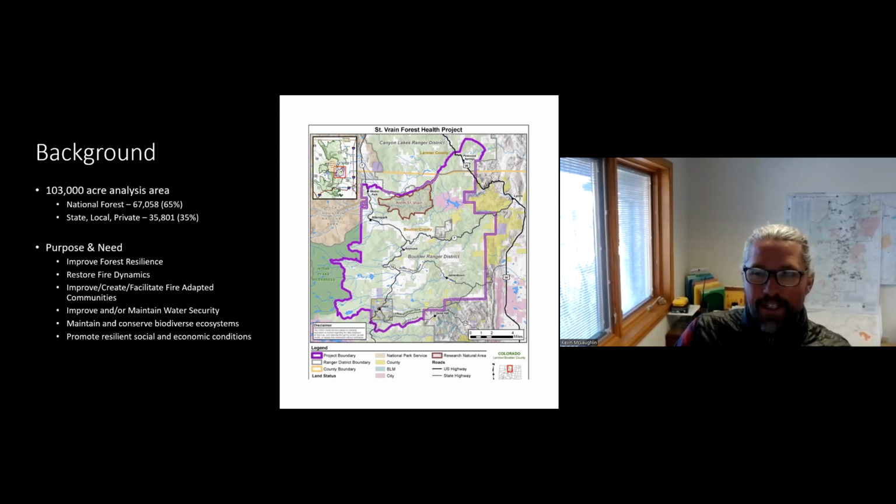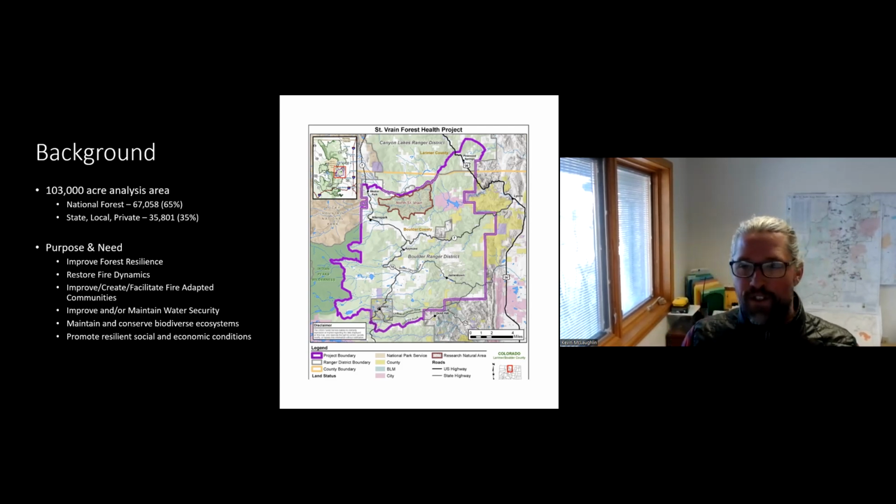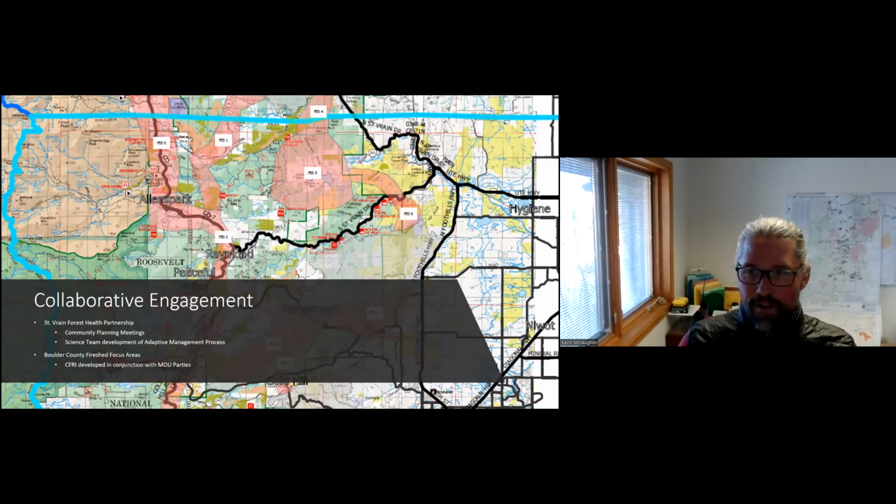From a purpose and need standpoint, these project objectives look pretty similar to the usual suspects you'd see in a lot of fuels and forest health planning projects these days. And the proposed management actions include typical kinds of tools like prescribed fire, tree thinning, sanitation salvage, strategic tree planting, and some combinations of mastication, chipping, and tree pruning. You can go ahead and advance to the next slide, please.